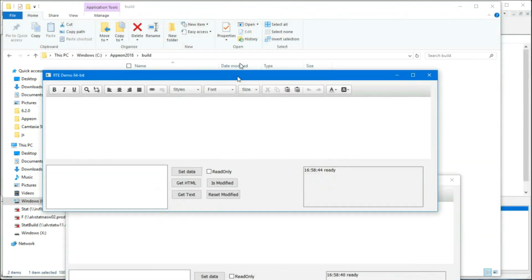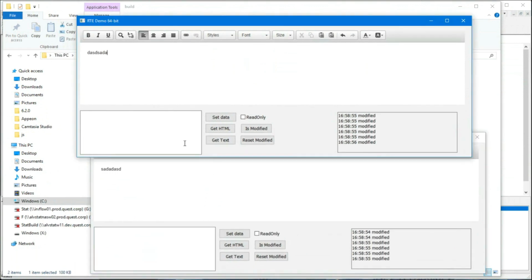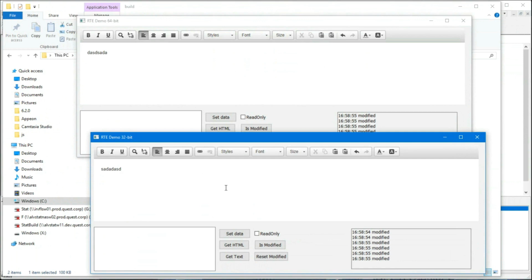As you see, the output is identical. So this is excellent, because now we can work in PowerBuilder IDE without thinking that we're going to compile it and see something different. 64-bit is exactly the same as 32-bit.